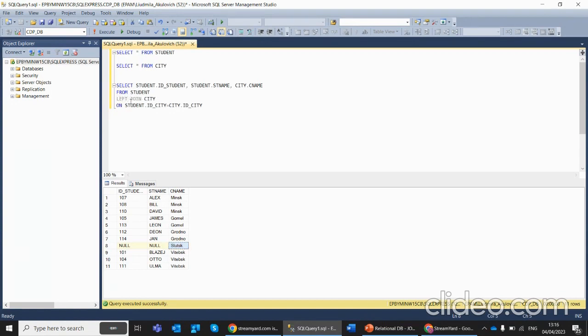If I write down left join and try to execute this query, now you will see that the information about the city with no students is missing. Instead, all the information from the left table is returned, because left join returns all the records from the left table and only matched records from the right table.